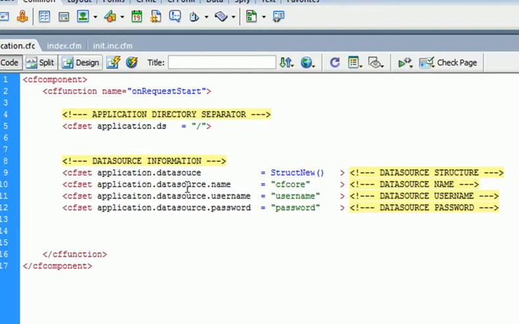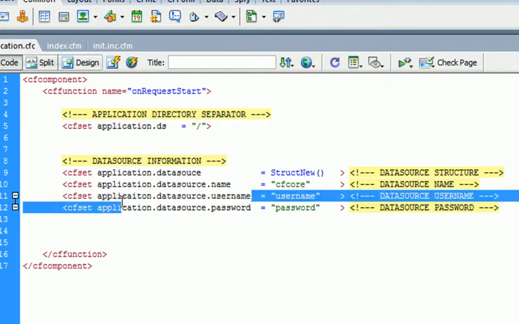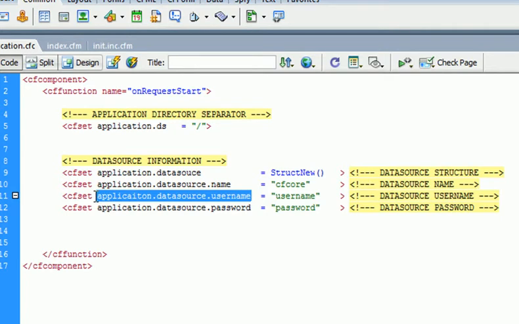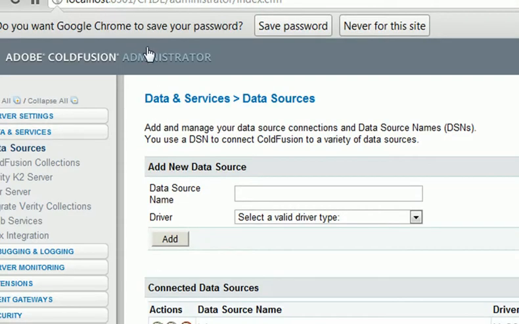We say cfset application.datasource.name, so that's the name of the data source, cfcore, and the username, that's the username that you set for your data source. Now you're probably thinking, well, I already set that. Well, this is needed if you're not going to be running in Sandbox. If you're running in Sandbox, it's not needed, but as a good coding practice, I recommend doing this. And your application password, your data source password, that's the same password as for your username. And if you're worried about somebody accessing your Application.cfc file directly, which I'll show you, they won't get any information. I will go ahead and do that.